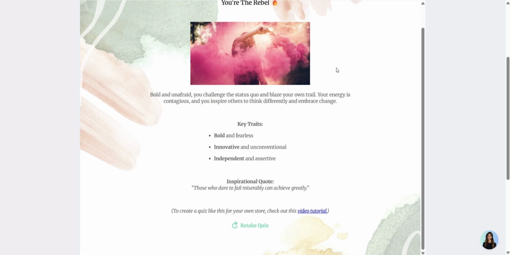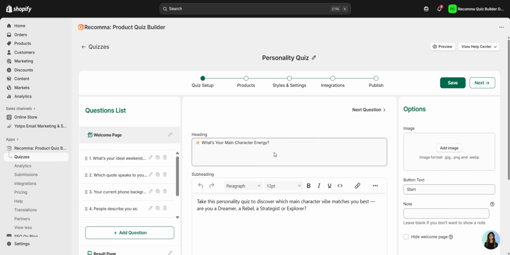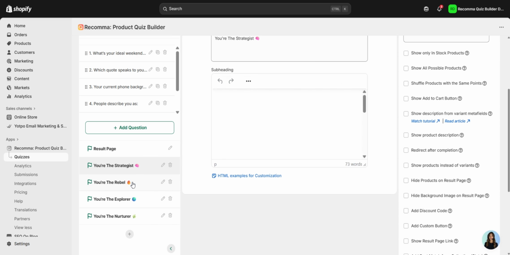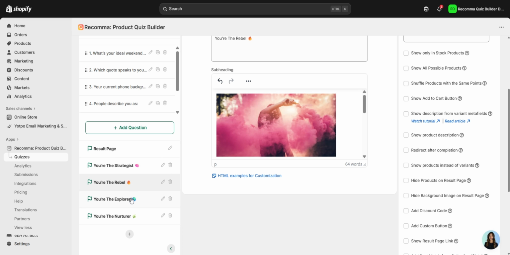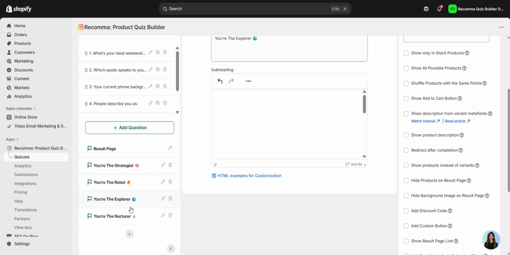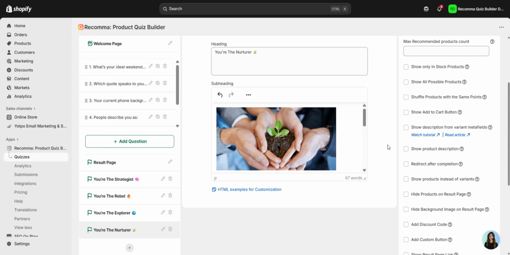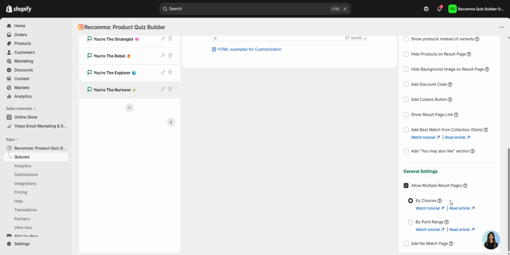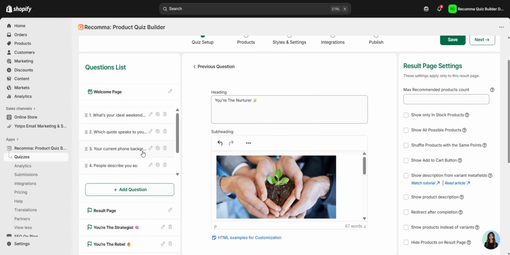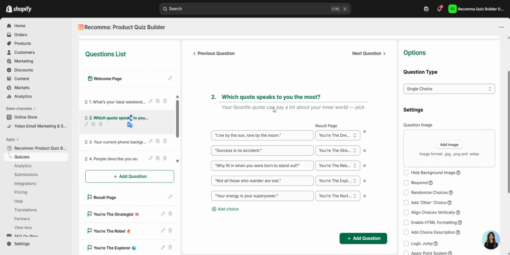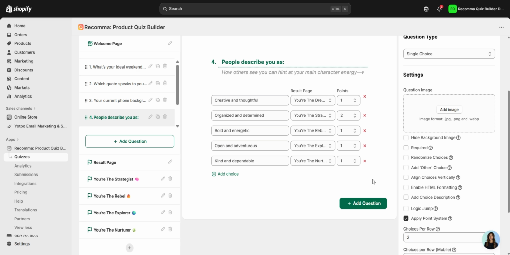Let's go to our dashboard of the Shopify store. Here is the personality quiz. And as you can see, we have multiple result pages. You can check more information about how to allow multiple result pages in the custom result pages module. I have enabled the allow multiple result pages by choices option and then configured the choices per answer option like this. I have also ticked and applied the point system and have given priorities for each result page.